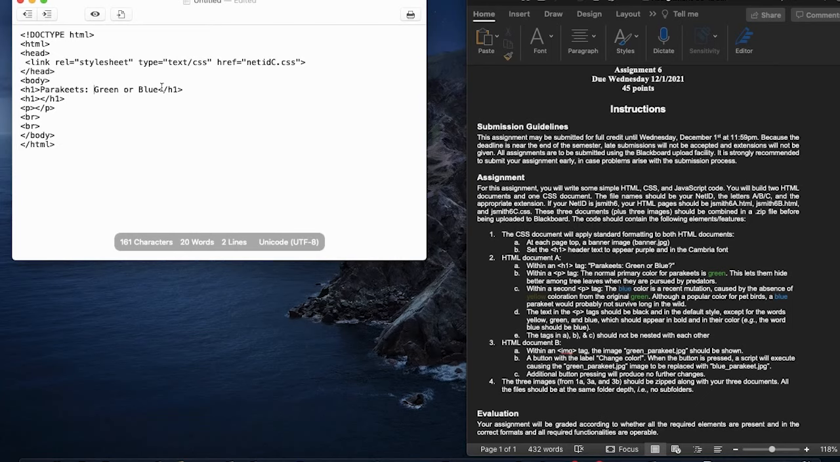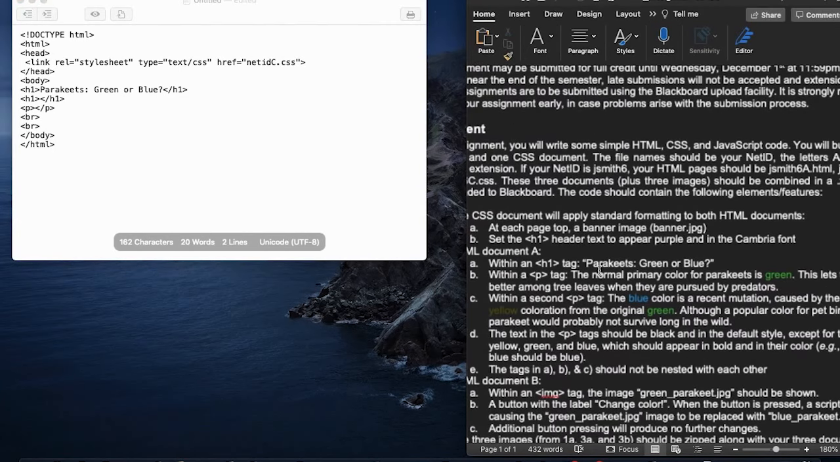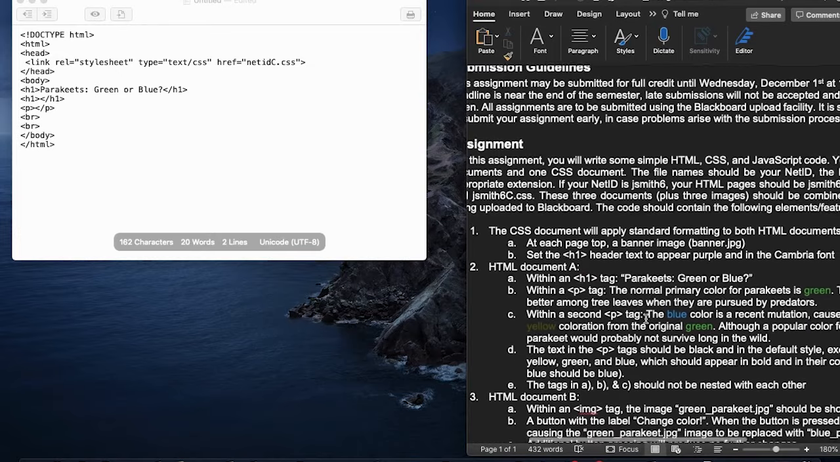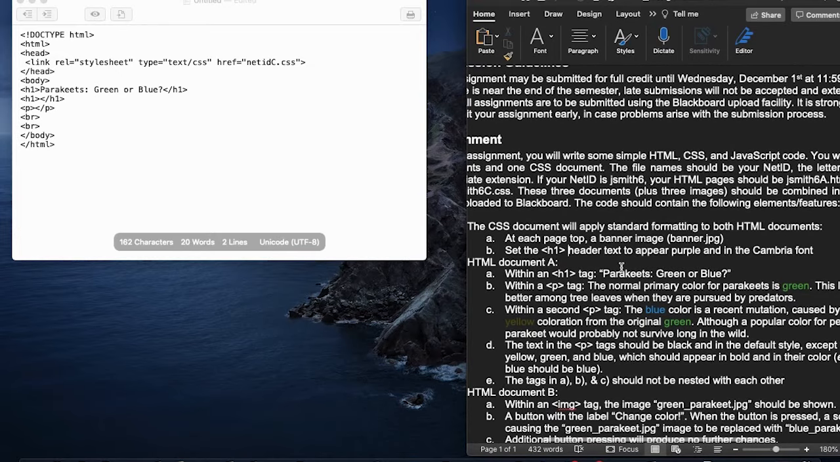Reason I did that, supposed to be a question mark here. Reason I did that is simply because it says right here within an H1 tag, parakeets green or blue, and so I did that right here. So now you're going to want to put BR right here, which is a line break, and then we're actually going to go ahead and get started. Delete that right there.